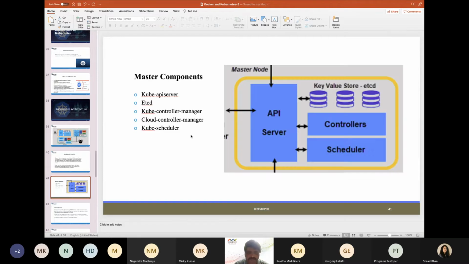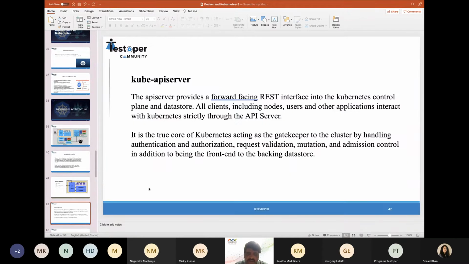The same I'm explaining: API server, etcd, kube controller manager, cloud controller manager, and the kube scheduler. These are the 4 services that make up the master node. And the kube API server, as I explained, is the REST interface to control the master and the data store. All the clients and nodes interact only with the API server. It's a single point of interaction, like a gateway.